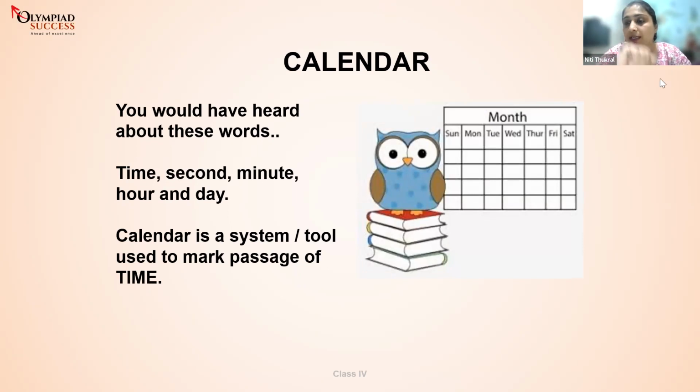Now, 1 week has how many days? You can show me your fingers. Quick, be quick. 1 week has how many days? Is it 5? Is it 4? Is it 3? Is it 7? Wonderful answer. Very good. I can see a lot of fingers. Yes, very good. Yes, 7 is the correct answer. So 1 week has 7 days.